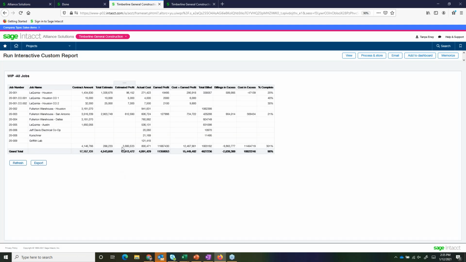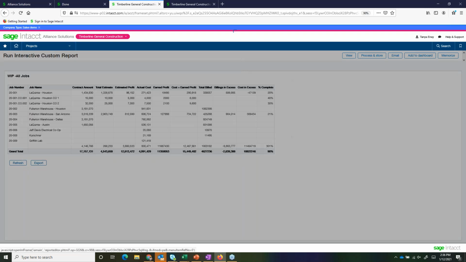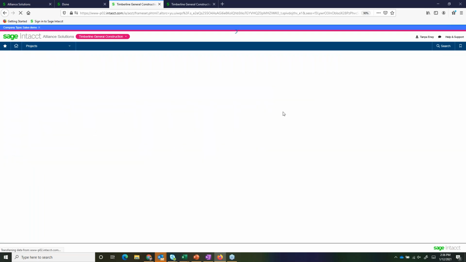So here is a simple WIP style report where I see contract amount, actuals. These reports can be exported out to Excel. You also can email them directly out of here, or add them to the dashboard. And if we choose to memorize it, we can schedule it to be run. Lots of different ways that you can utilize the report writer. Let me bring up another version of a report here.